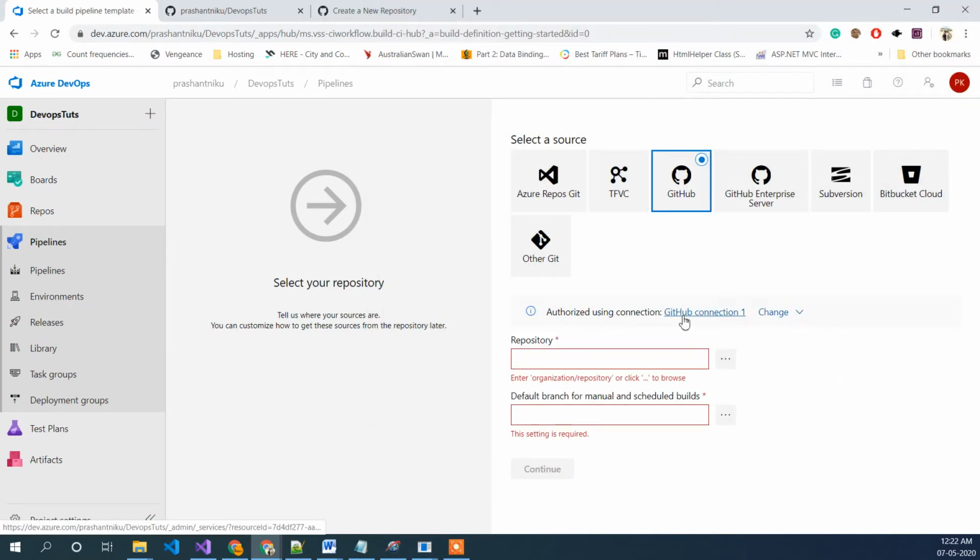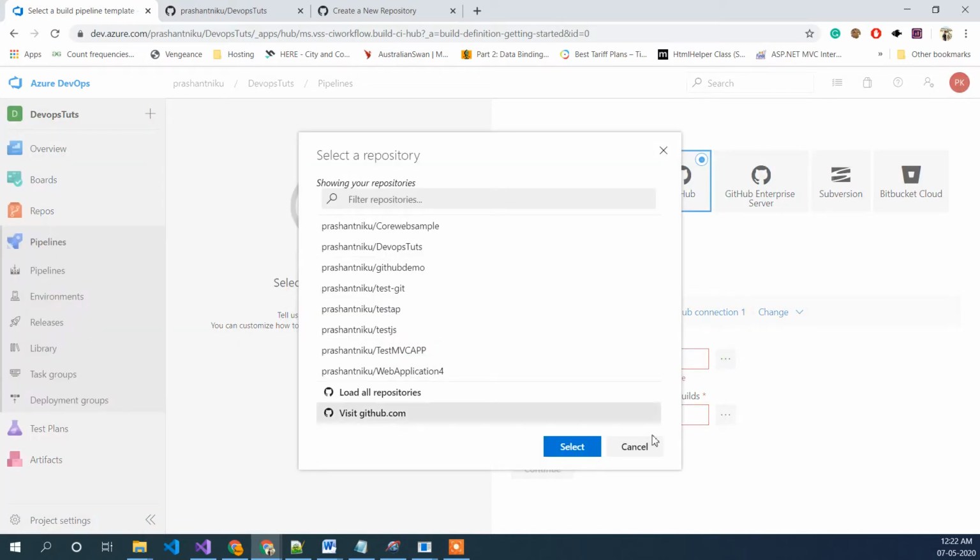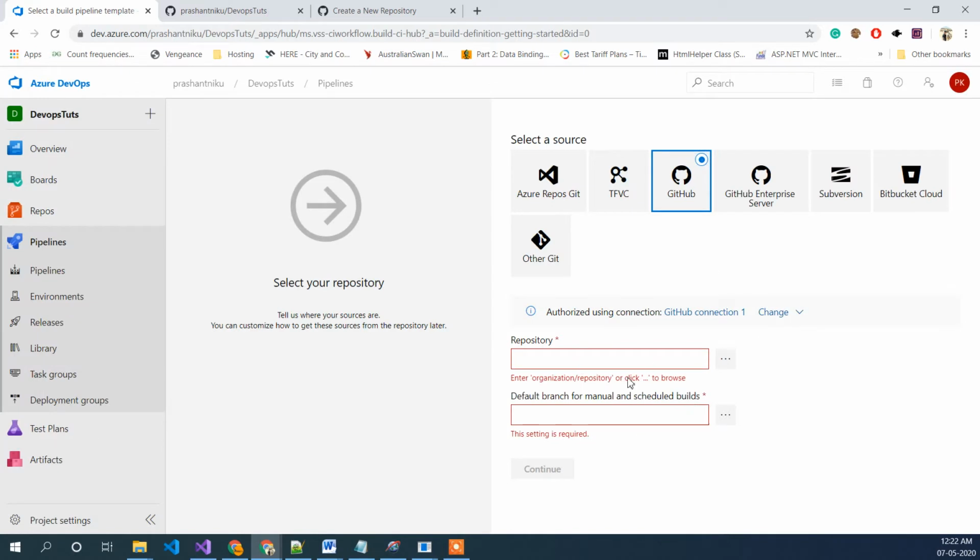It seems okay. With this I think I have produced some authorization token inside this DevOps, but in some other project, so that's why it was showing that.